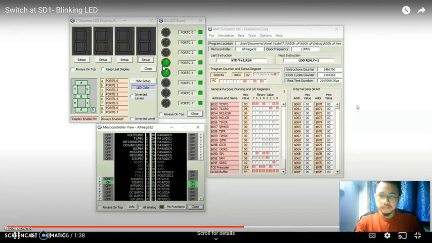and same, it will go back to its, yes, this is the pattern for the blinking LED for our group. That's all for me. Thank you.